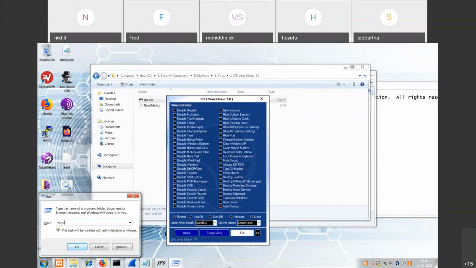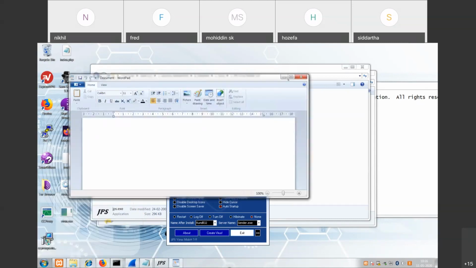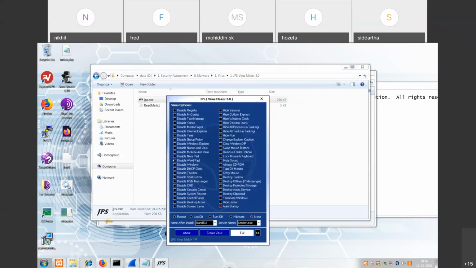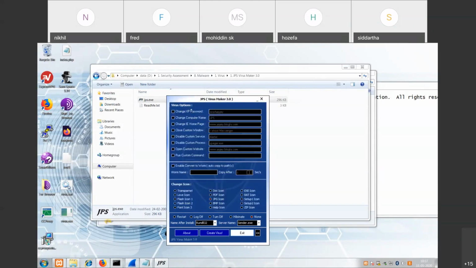So I'm using WordPad here. You can see WordPad is opening. Temporarily, I'm going to disable WordPad here, guys. Disable WordPad, auto startup. When I go here, there is one option: change password, guys. So a hacker can change the password of your computer. You can change the browser settings also. Suppose I put here www.zoomgroup.com. A very common problem, guys.